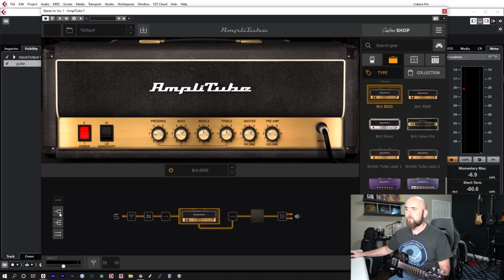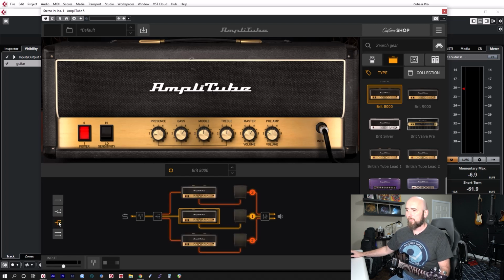One other thing we can do is we can also split our paths as such. We can have just one path, dual amps.